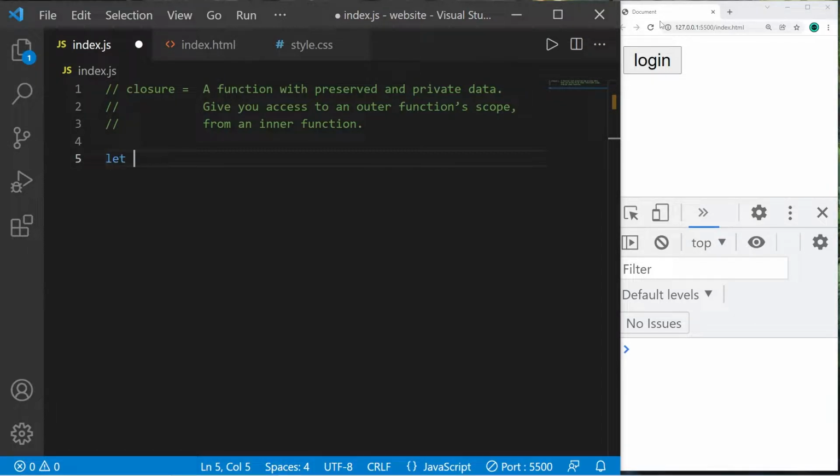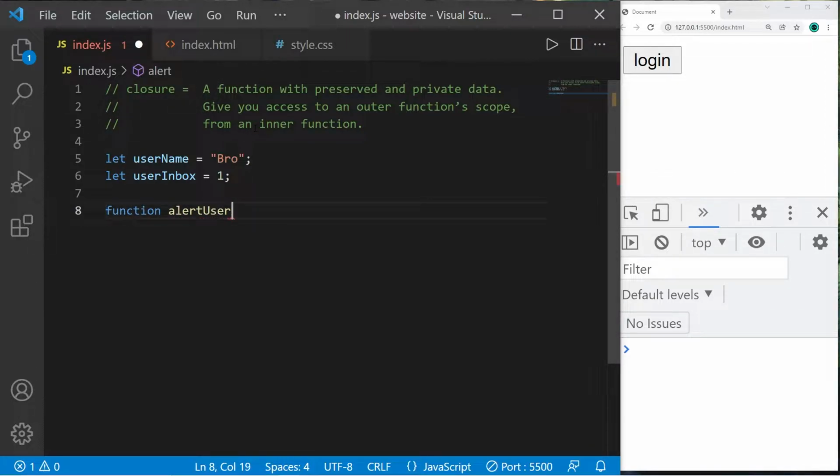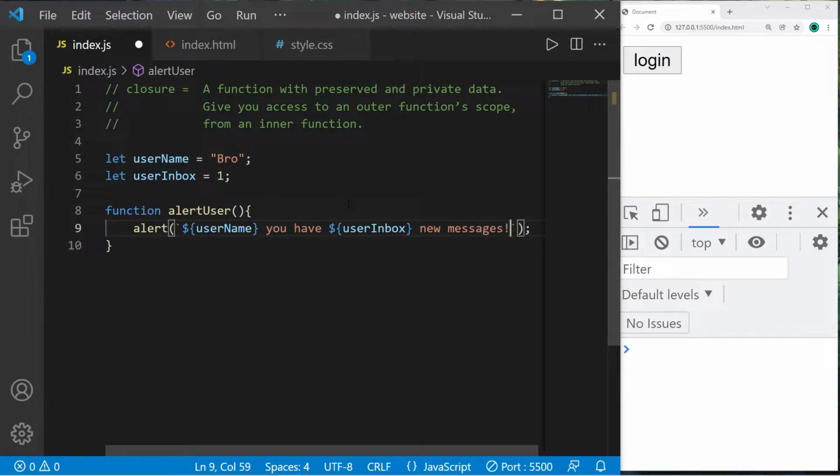Let's declare variable let username equals some username, and let userInbox equals some number, like 1. Let's create a function to alert the user. Function alertUser. I will use alert, add a template literal. We have a placeholder for username. You have, add a placeholder, userInbox new messages.